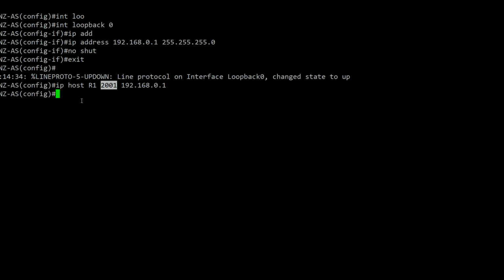So we'll use the same command to map the rest of the end devices to the loopback address. So I'll say ip host R2 with a unique port number 2002, followed by the same loopback address 192.168.0.1. I'm going to follow the same syntax for the rest of my devices.